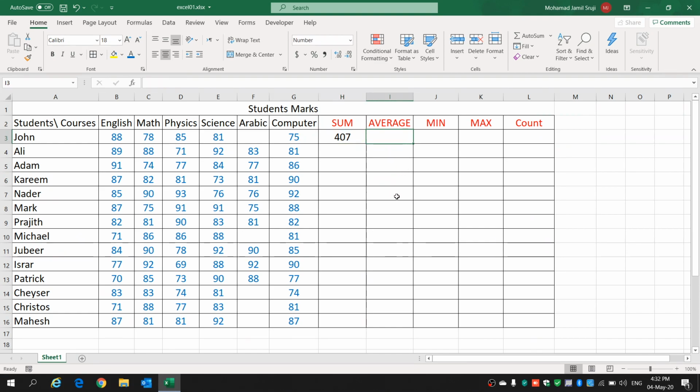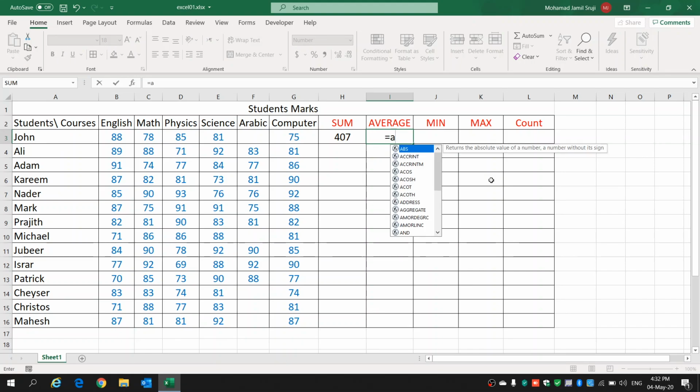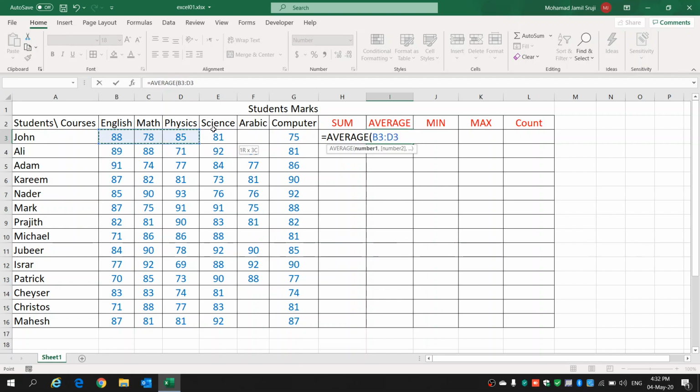For the average, I want to know the average of John's marks. So I'm going to write equal average and I click tab to select it. I will select from B3 to G3, enter, and this is what we got: 81.4.